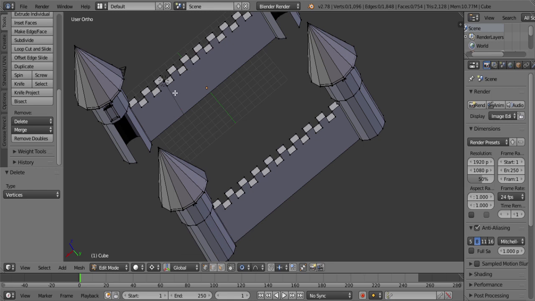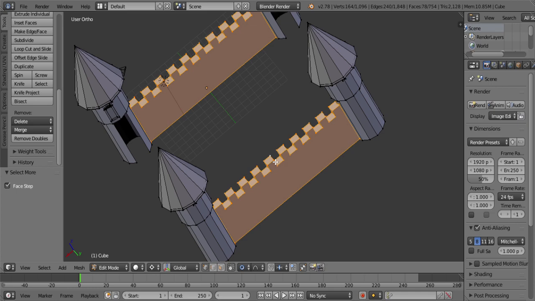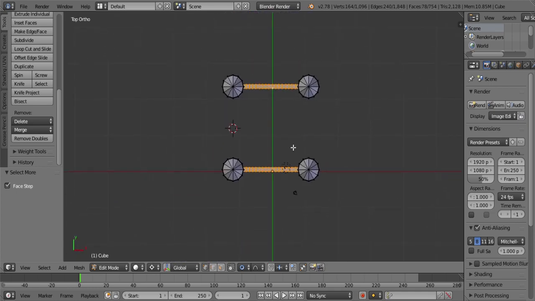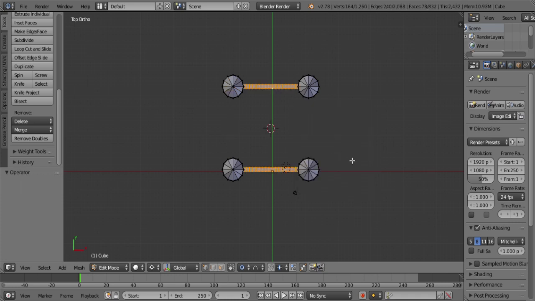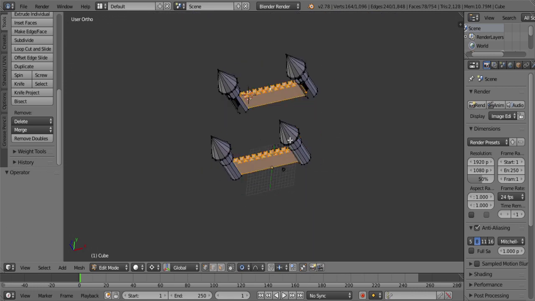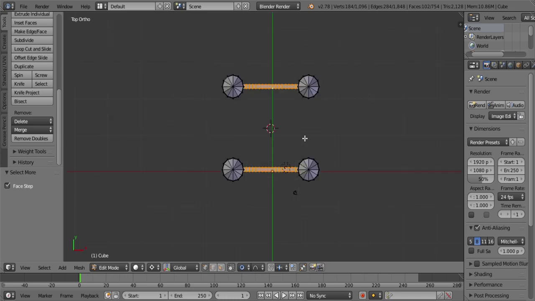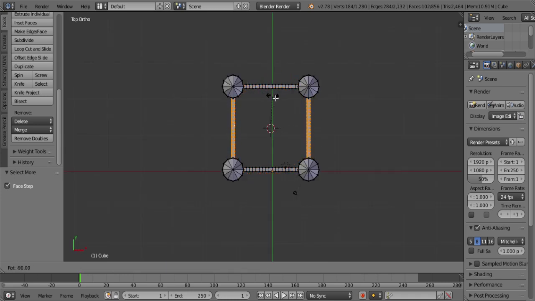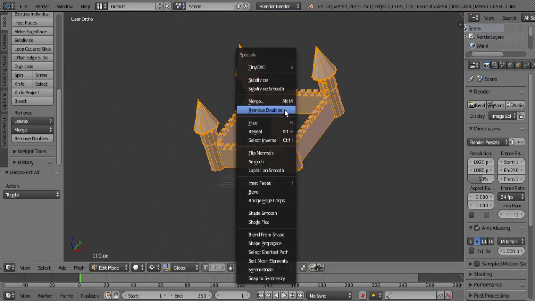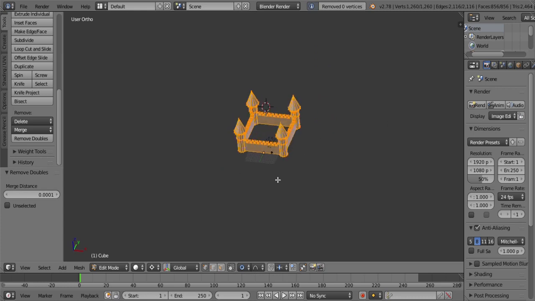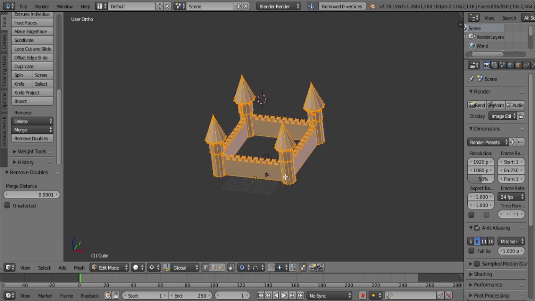Delete vertices, and now I'm going to select the walls. Keypad plus. Snap cursor selected. Duplicate, rotate. Just a second. Keypad plus. Duplicate, rotate. And there you have it. Remove doubles. Nothing. So, my castle is complete.